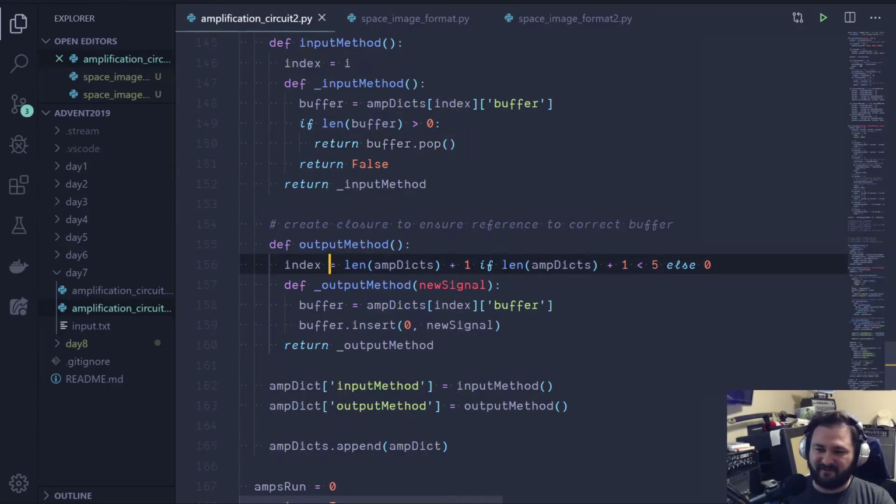Here, I'm doing a fancy ternary statement, but what this is saying is if I'm at amplifier E, so basically if I'm at A, do a +1 to give me B's input for my output. If I'm at E, which would be 5, I think, don't do that. Don't give me 6. Give me 0. So E is pointing to A's input.